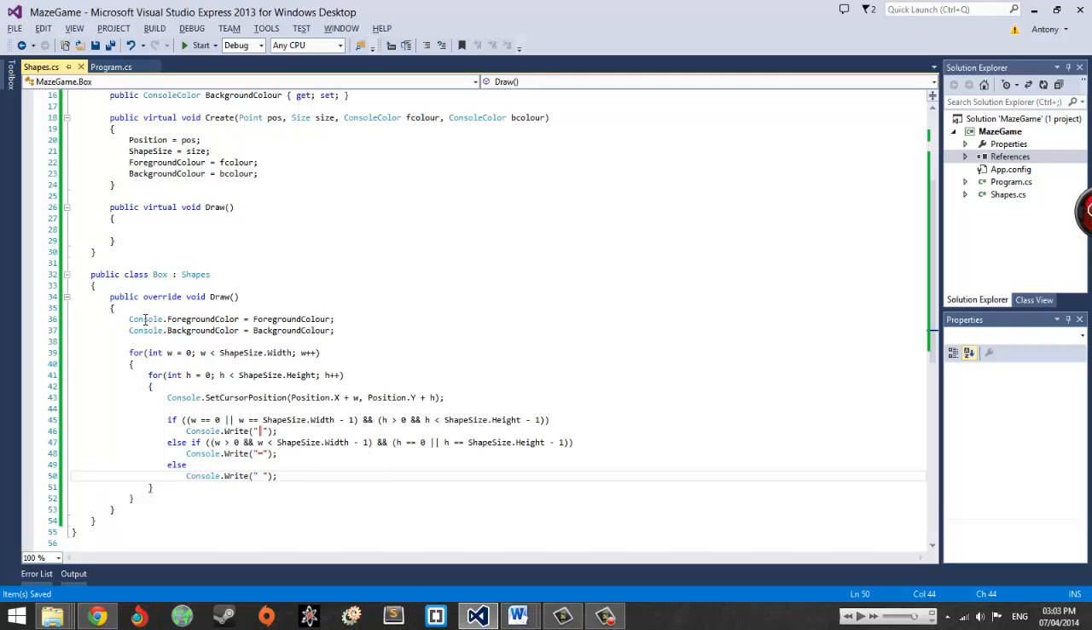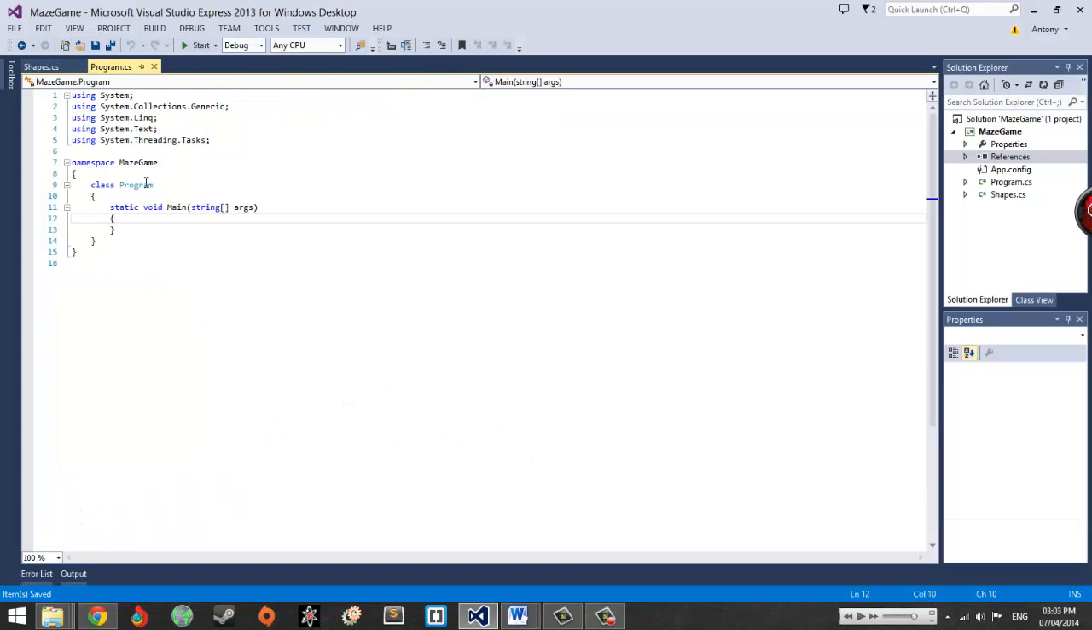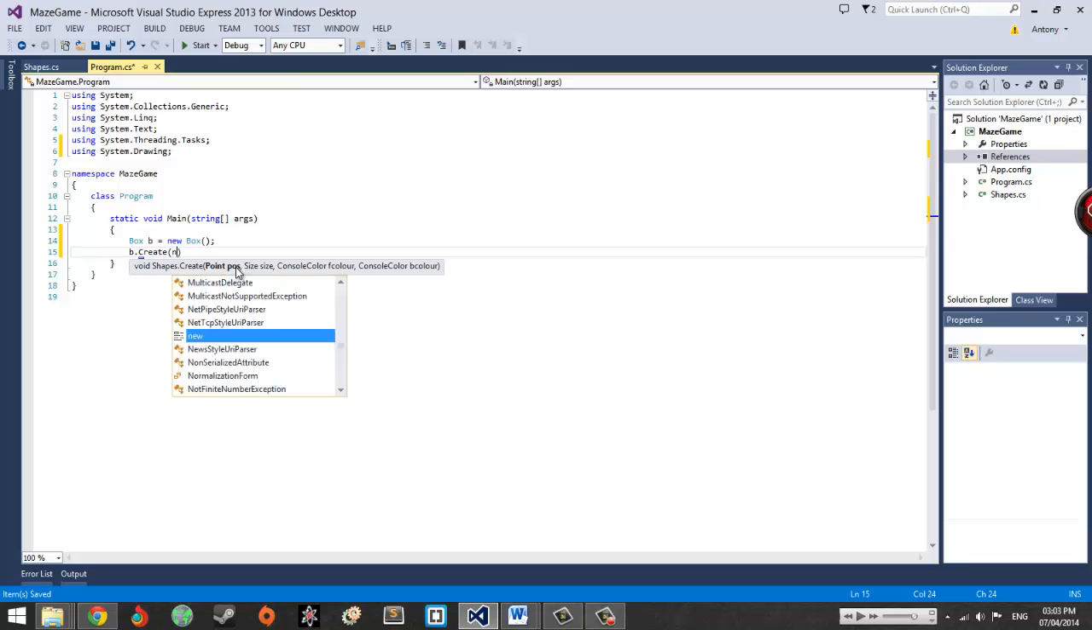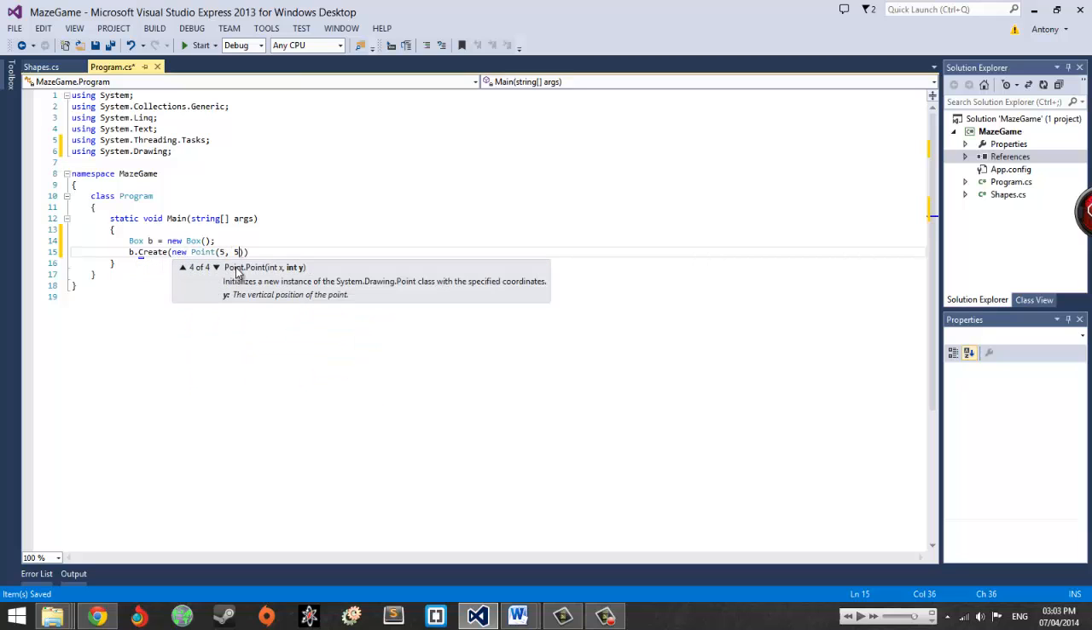So let's test this. Go back to your program file, and in the main function, type in box b equals new box. And before I forget, we need to put using System.Drawing, because we're going to do points in that, aren't we? So enter there, put b.create, new point 5, new size 10 by 10. Oops, I put the wrong thing in there.